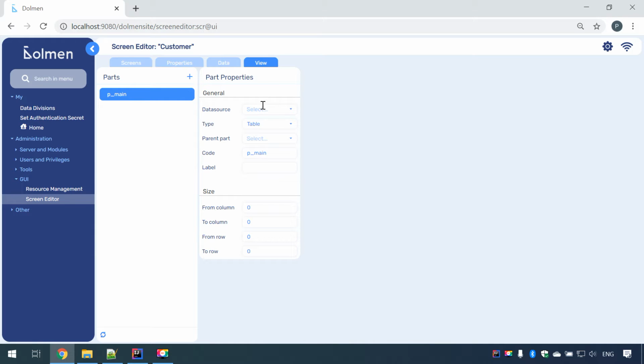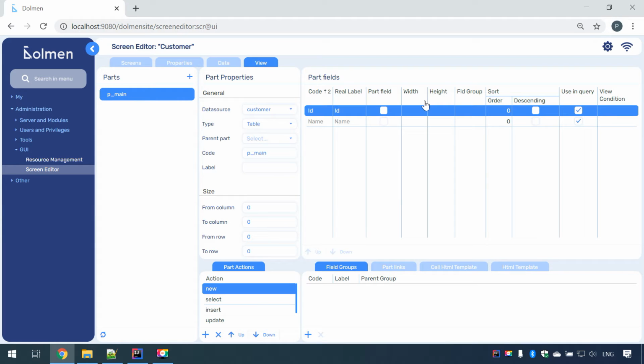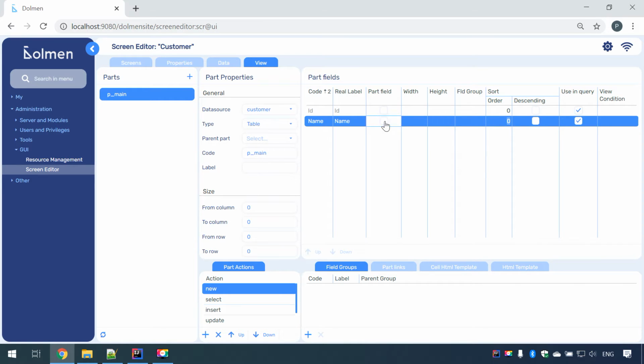In the Data Source field, enter the customer data source. The part actions are added automatically. Mark that you want to show only the name field on this part. To sort the table on this field, type 1 into the sort order. You can use several sort fields if you want.